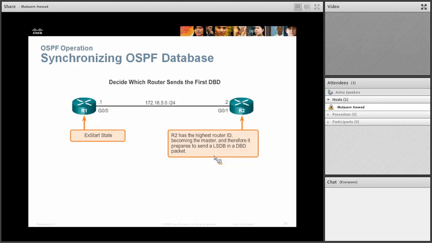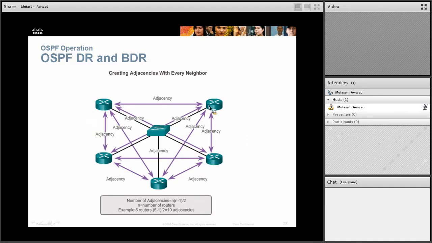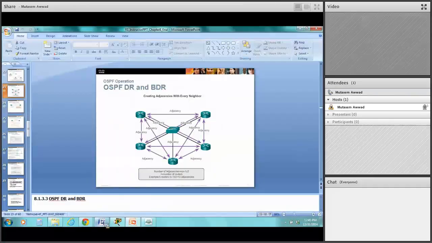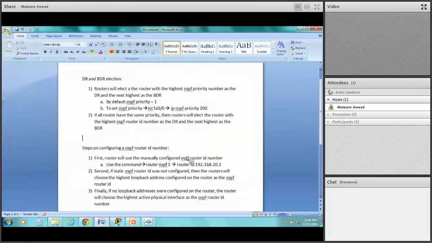Now, here's the election. How do we elect a designated and a backup designated router? Let me just go back right here, go back previously. So when the routers go up, this is what we're going to do. I wrote them down for you. I want you to write these down. So how does a designated and a backup designated router election occur?